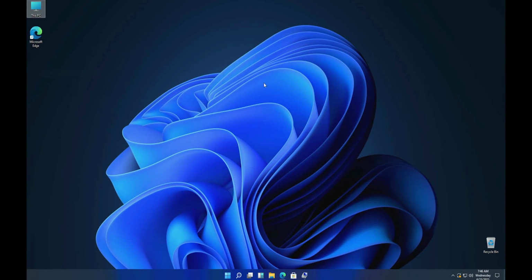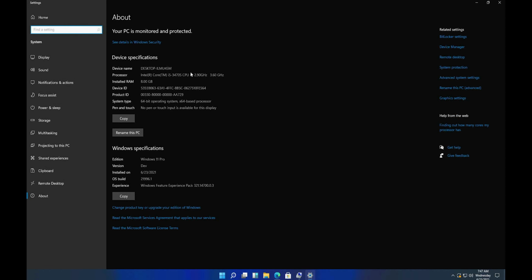Now let's go to this PC properties. As you guys can see, I have installed Windows 11 on my 3rd generation Core i5 computer. It has Core i5-3470S processor, which is running at 3.6 GHz overclocked. It has 8 GB of DDR3 Ram running at 1600 MHz. The operating system is 64-bit, as Windows 11 does only support 64-bit. If we look down a little, we can see I'm running Windows 11 Pro, which is developer version.